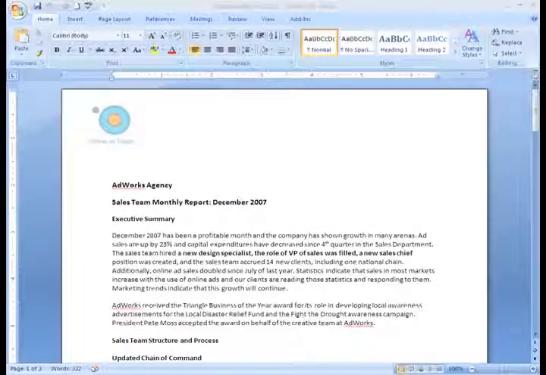A great way to draw attention to specific text is to indent it. There are several ways in Word that you can indent text, but it's important to indent correctly so that you can save time when you edit the document.